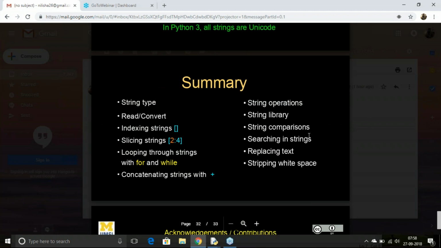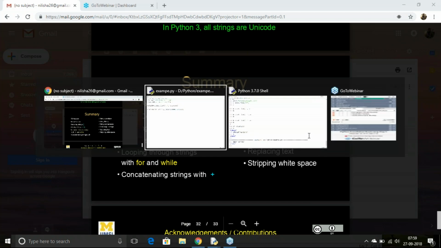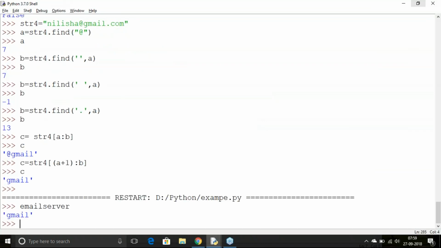In summary, today we have seen what a string is, what the string data type is, how to read input and then convert it into integer or number type, then how to index a string, how to slice a string, then looping through strings, concatenation, string operations, string libraries, string comparison, searching in strings, replacing the text, and stripping white spaces. One more thing in addition to all these things I would like to tell you.